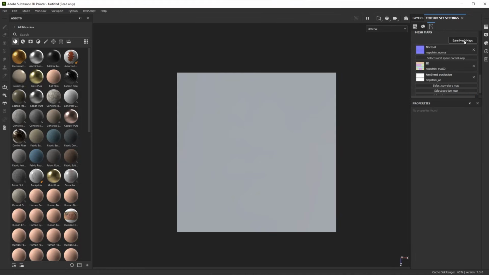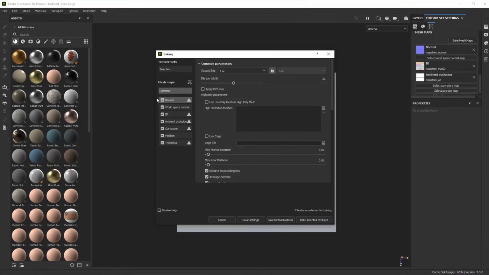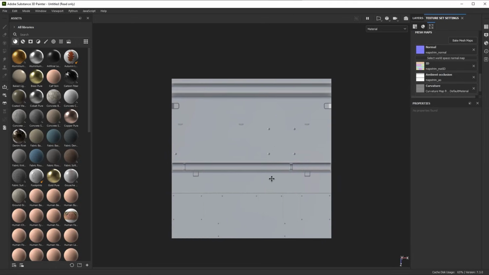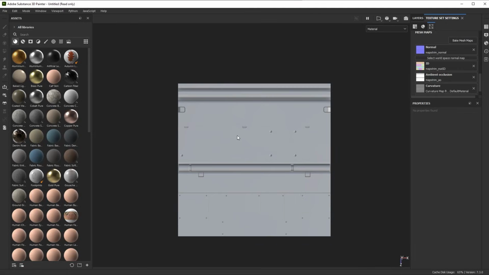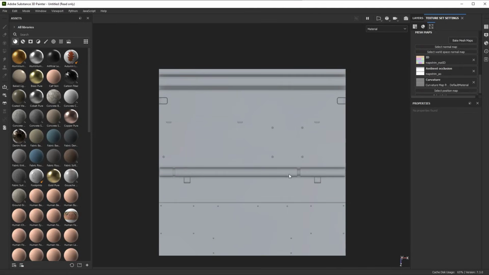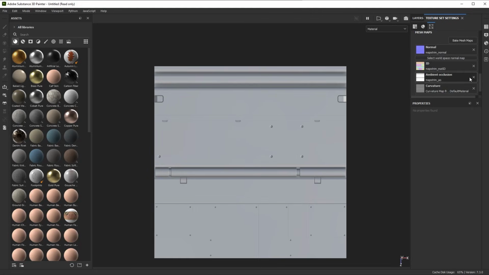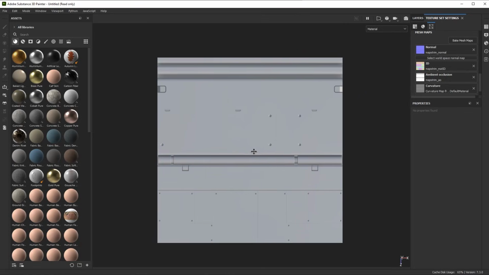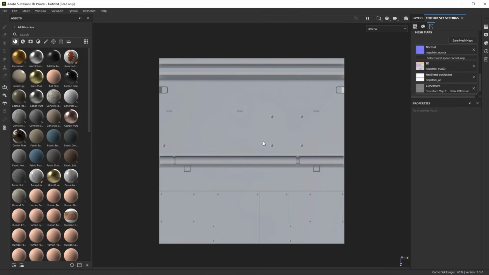So to do that, I'll just go here to Bake Mesh Maps. And I want to bake the curvature only. We already have the other maps loaded in. And I'm going to set this to 4K and then bake selected textures here. And now if we just move this around, you're going to see we have everything loaded in. So we have our normal. If we remove the normal, we don't see that three-dimensional detail. If you don't have the AO, you don't have those darker areas, etc. So looks good. Now what we need to do is texture this thing.